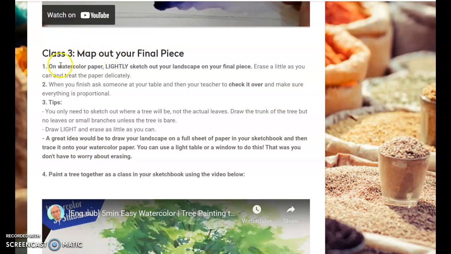Class 3, you're going to map out your final piece. So on watercolor paper, you're going to lightly sketch out your landscape, okay, of what you're going to do. You want to think about watercolor paper essentially as a thick paper towel. So you want to try to be as gentle with it as you can. If you are really erasing hard with it or drawing hard with it, it's going to tear the paper. So you really have to be careful. Draw as lightly as you can, erase as gently as you can.